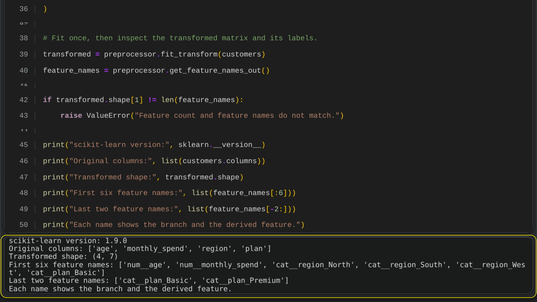This script shows how to view the feature names created by a Scikit-Learn ColumnTransformer. It uses a small dataset with numeric and categorical columns, applies imputation and scaling to the numeric data, and one-hot encoding to the categorical data. After transforming the data, it prints key information such as the Scikit-Learn version, original columns, transform shape, and sample feature names. The result helps show how transformed features are labeled by their processing branch and original source, making the final feature space easier to understand.